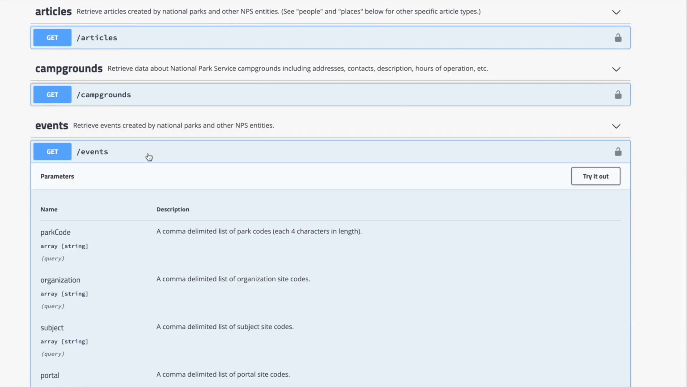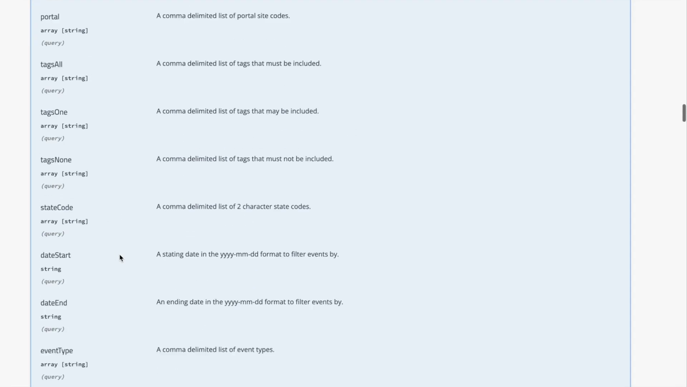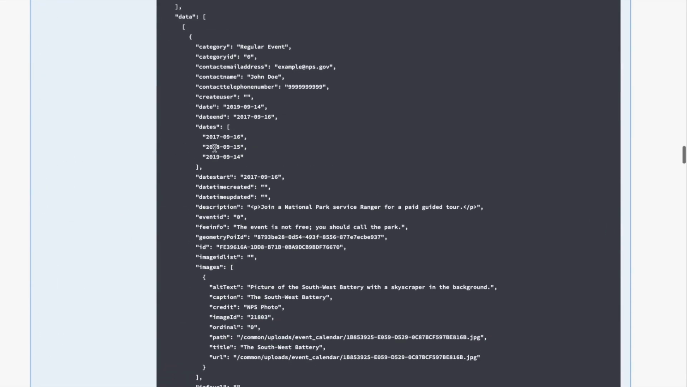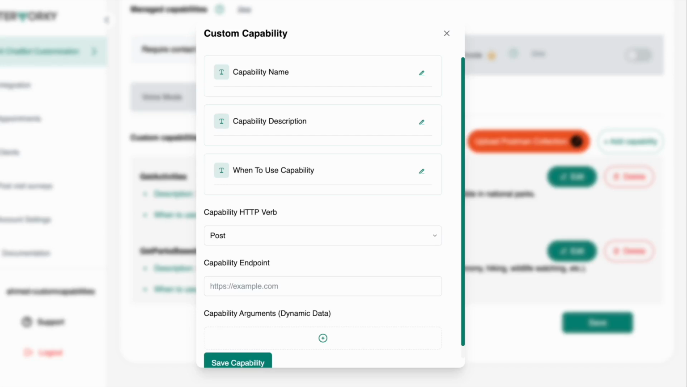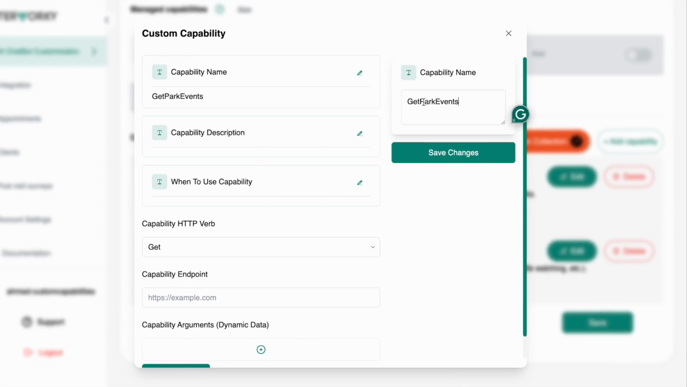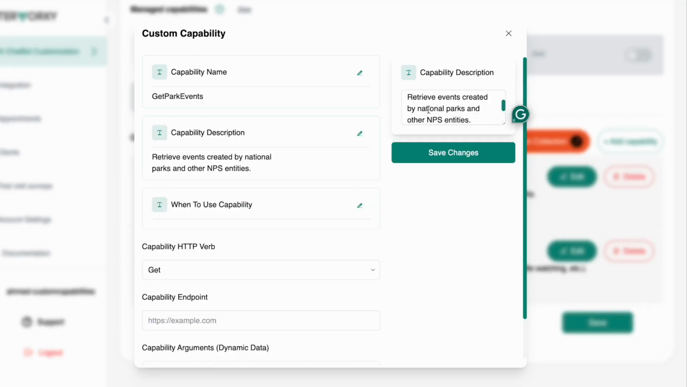events. So here it looks like it's a get events, and it takes a park code and basically returns the events in this park. So I'm gonna change this to get. For the capability, I'm gonna use get park events. For the capability description, I'm just gonna copy it from here. Basically retrieves events created by national parks and other NPS entities.